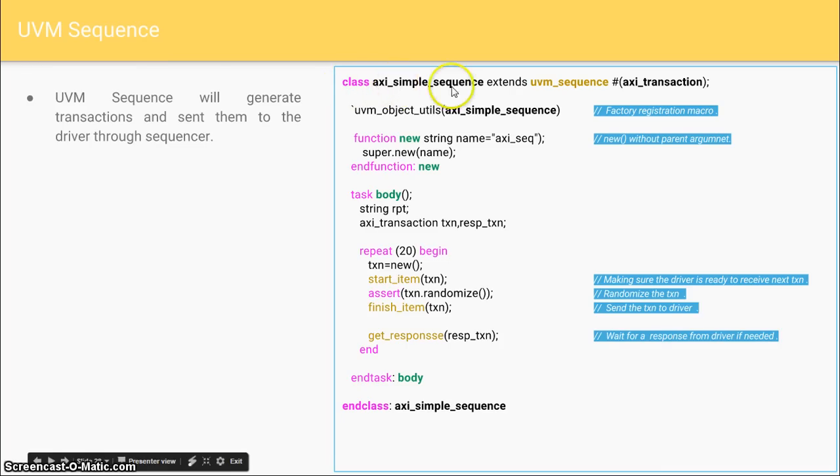Class your own sequence name will extend from the UVM sequence, and also in the sequence you will give the type of transaction which it is dealing with. So the UVM sequence class also should be parameterized with the type of transaction it is dealing with. So here it is sending AXI transaction type sequence items. Thus it is parameterized with the AXI transaction class.